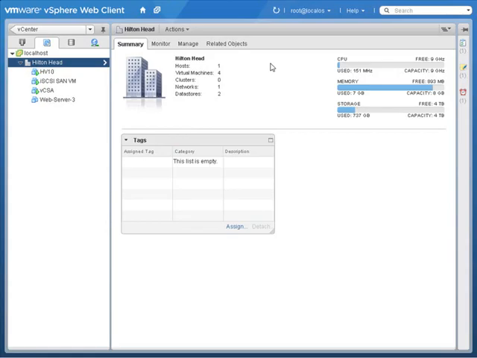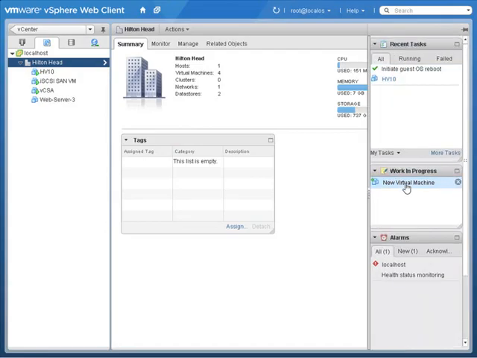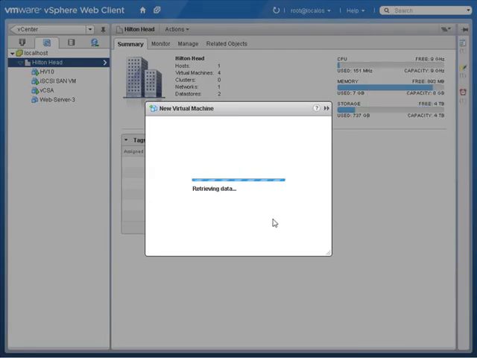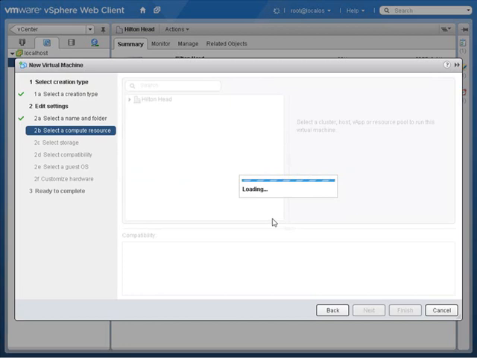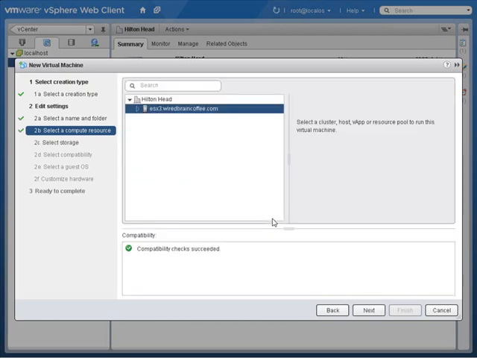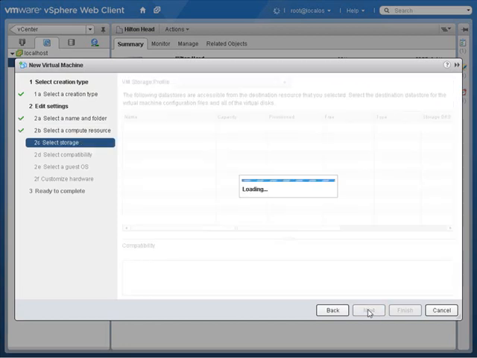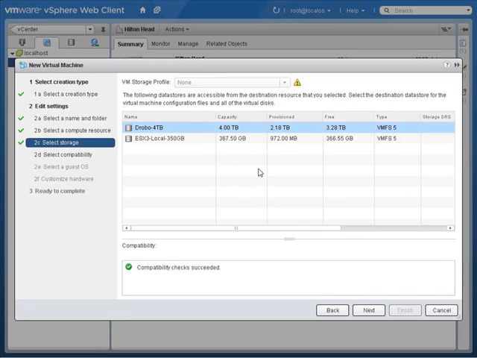We took care of that task. Now let's go back and let's resume the task that we had in progress to create the new virtual machine. And we're right back where we were. So we can just continue this task. That makes using the vSphere web client super easy. It makes multitasking really possible.